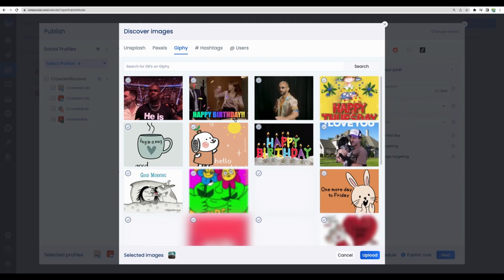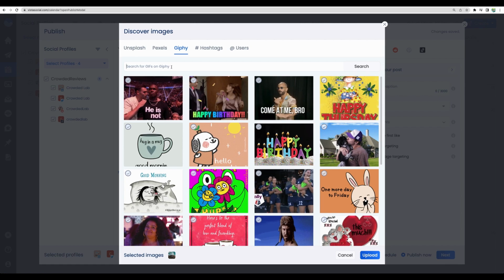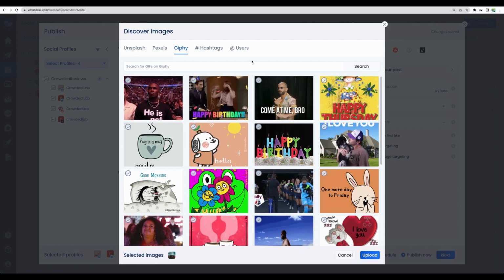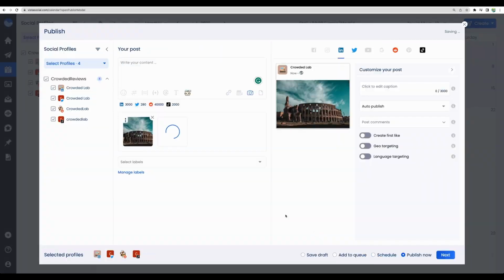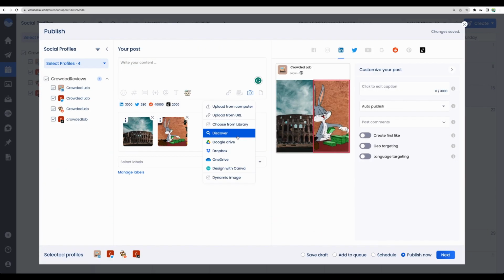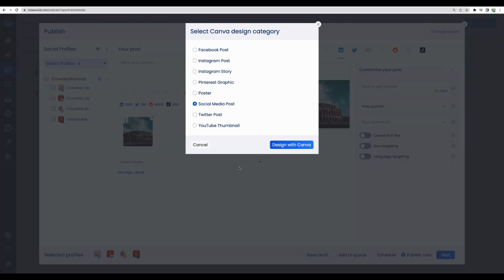We can also discover GIFs through the Giphy platform. Let's say we're looking for GIFs related to money. We can also add images from Google Drive, Dropbox, OneDrive. And one interesting feature is that you can design with Canva right here in this tool.